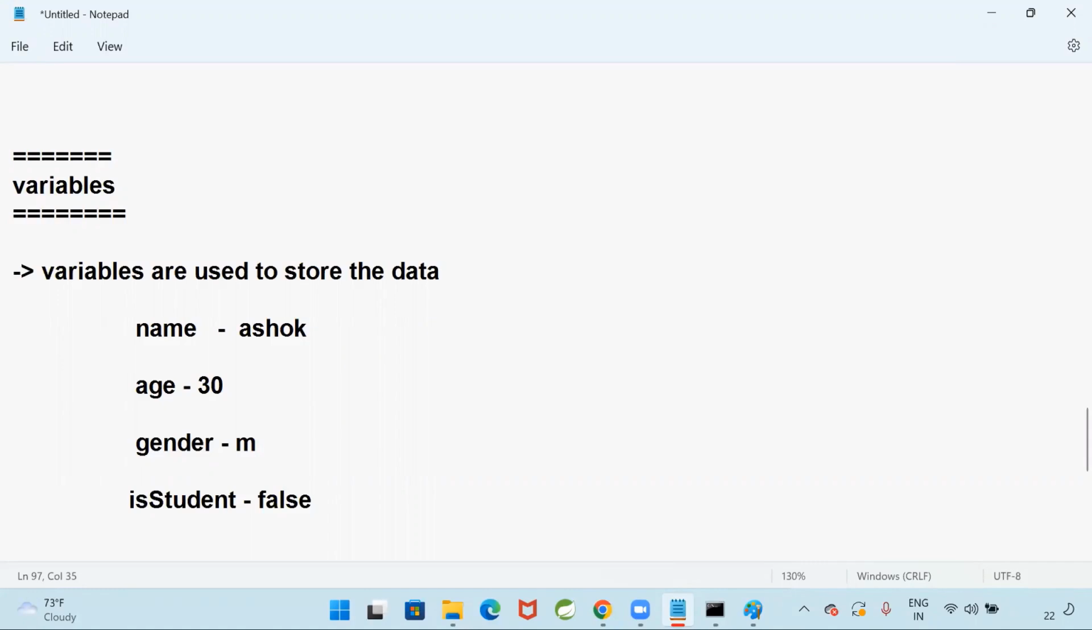Are you guys getting my point? Now, not only in Java, if you go for any programming language, variables will be available. What is the purpose of a variable?